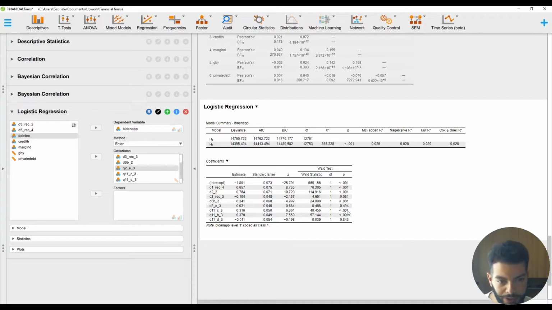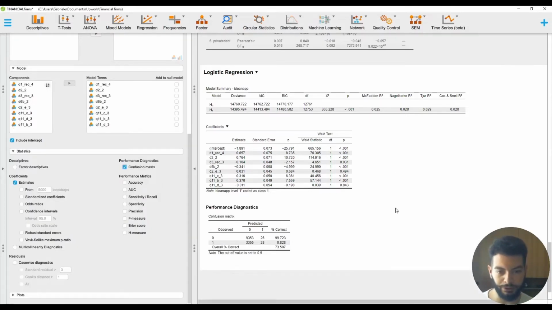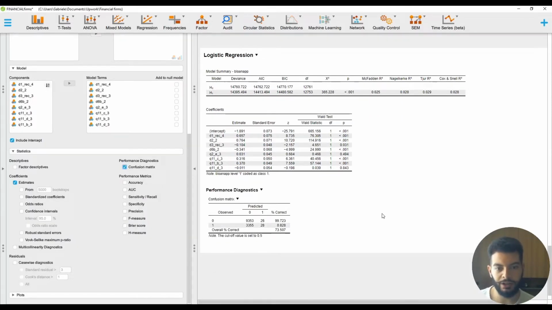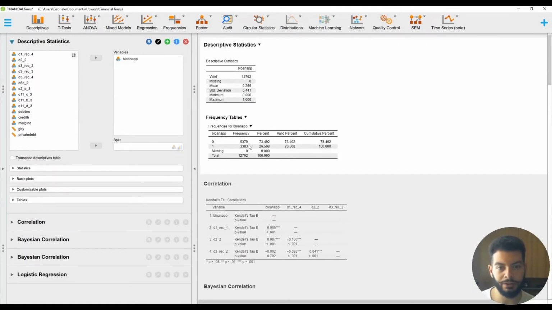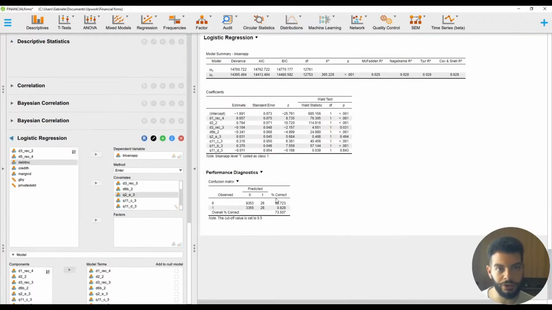As you can see, we have 2 non-significant variables. We build a confusion matrix, and as I anticipated, we have most of the correct predictions inside the 0 label, not 1, because we have an imbalance of 73% of 0 against 26%. Nothing new under the sun.